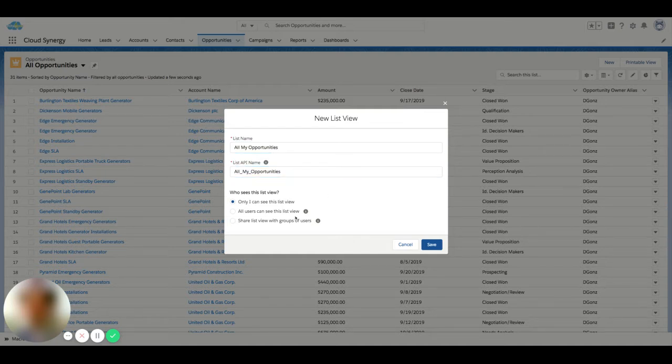You'll see that I have a few options here, which can vary based on your permissions and what type of Salesforce license your company has. If you see only I can see this list view, this means whatever you create is only going to be available on your dropdown. If you click the second option, all users can see this list view. That means that all of your colleagues and everybody in your org can see this type of view. So typically when your admin is setting up Salesforce, if you're working with a larger team, this may be turned off. Maybe you only have the ability to create list views for yourself.